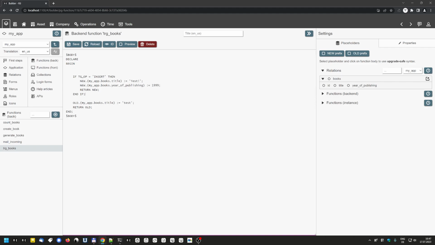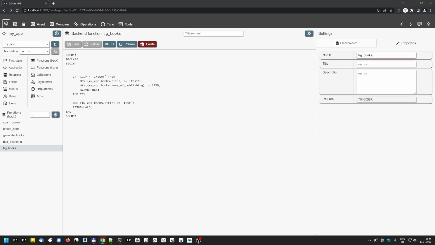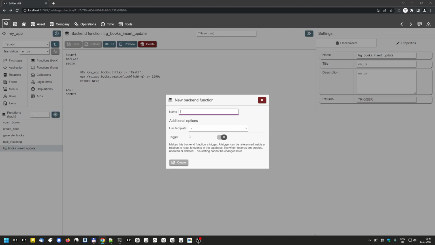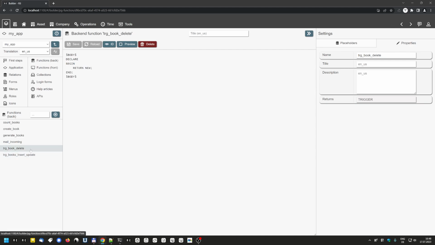And every time you're working with a deletion, you have to work with old. To keep it simple, what we often do is we, again, just separate these two. You can just say trigger books insert update, for example. Then we remove the old case here. We just work with the new. And then we create another function called trigger books delete. Trigger function, of course. And then we can work with old. And we need to return old, very important.